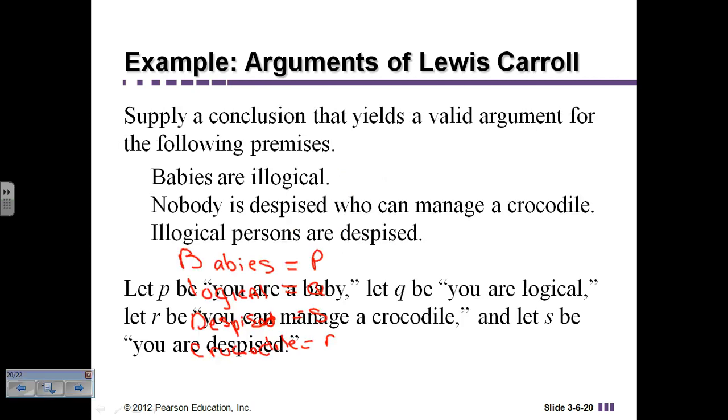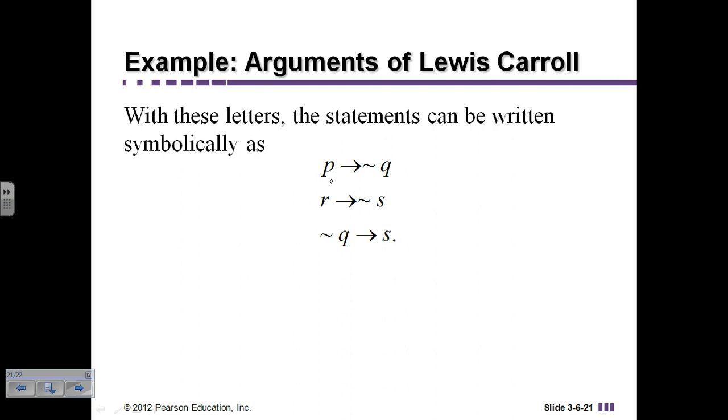Going back, nobody is despised who can manage a crocodile. Managing a crocodile we called R, and people who are despised are called S. So it says nobody is despised who can manage a crocodile. So basically we're saying if you can manage a crocodile, then you are not despised. So if you can manage a crocodile, that would be R, then you're not despised, not S.